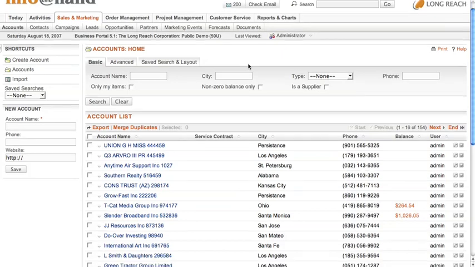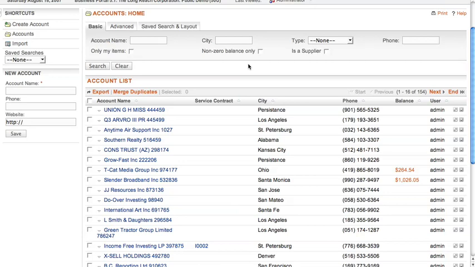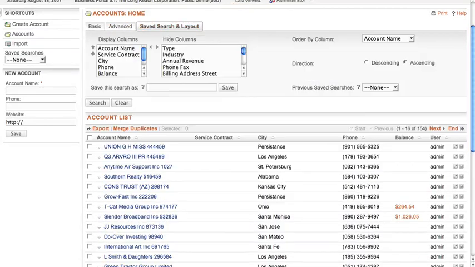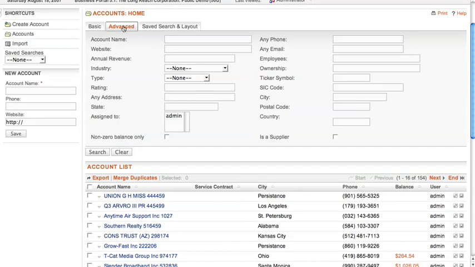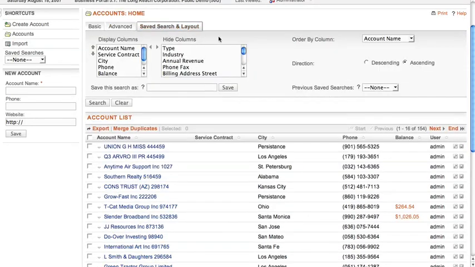The Accounts list view is representative of all the list views in the system. We can see the Search and Filter panel at the top here with tabs for basic, advanced, and saved search. And this allows you to filter on virtually every field in the given module and to save a different view of the list view here with different columns selected, with different sort orders and so on. You can enter a name for that view and then select it here under Saved Searches.